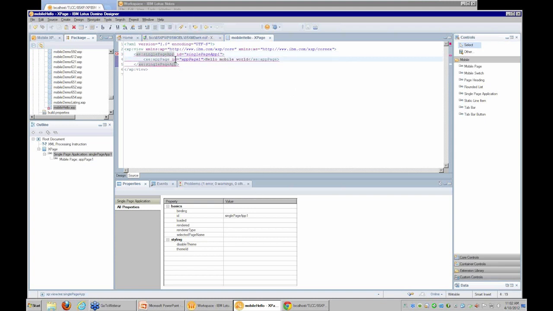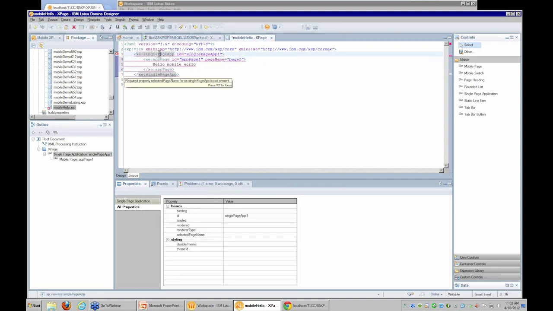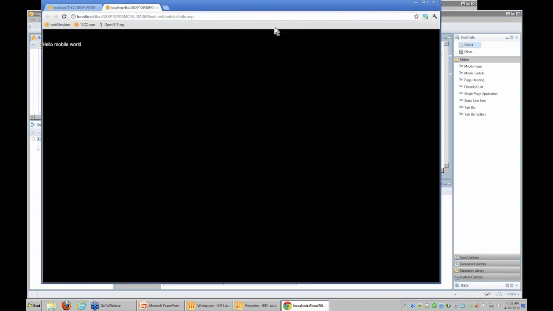So first thing I need to do is in my mobile page, I need to give it a name. So I'm selecting my mobile page and giving it the name Page 1. And then in my single page application control, this is the property that caused the error. I need to specify which page to open first, and that is Page 1. So now let me try to save this, and my error goes away, and I can preview this. Okay, and I'm previewing this in a Chrome browser, and I can see my Hello Mobile world.